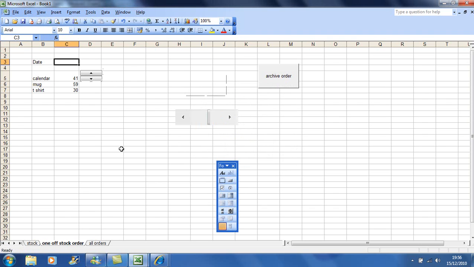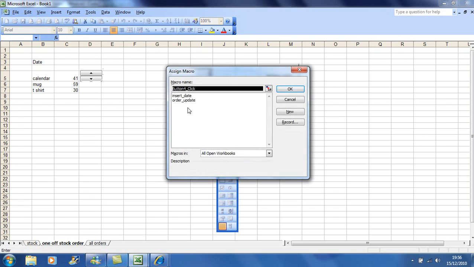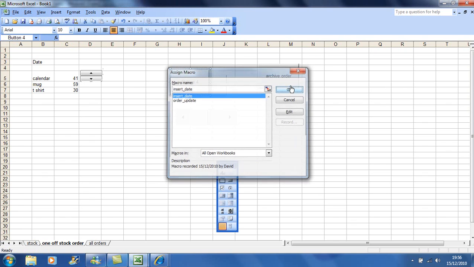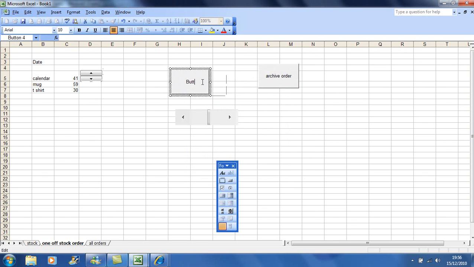And what I'll then do is this, look, I'm going to draw a button. I'll put it over here. It says, what button do you want? Insert date, please. Press OK. And we'll have on here, insert date. And check it out. Press the button. And the date gets put in automatically.